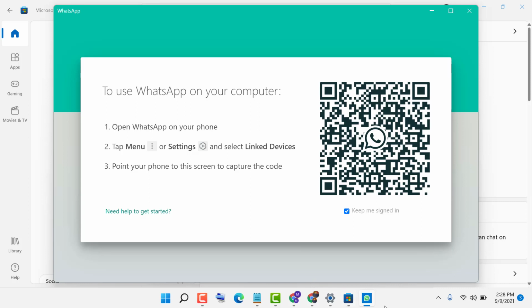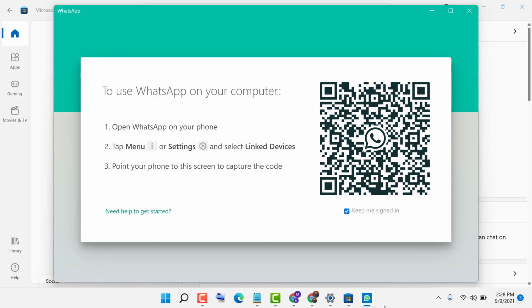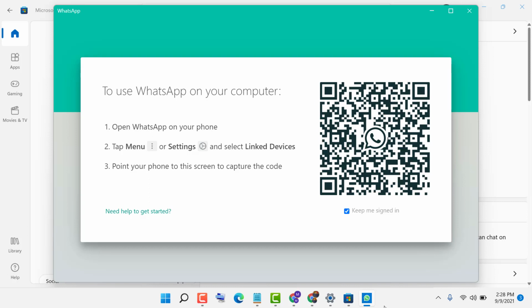So open your WhatsApp on your device, tap 3 dots, then settings. Now select linked devices. Point your phone, then click on scan code on your device.